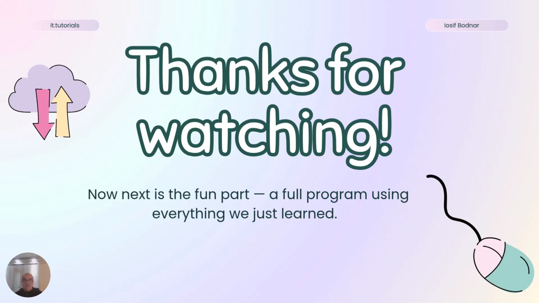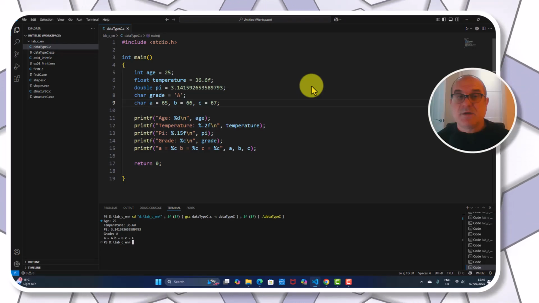Now, next is the fun part, a full program using everything we just learned. We are going to do it in Visual Studio Code. So let's go to Visual Studio Code. So here is the code.